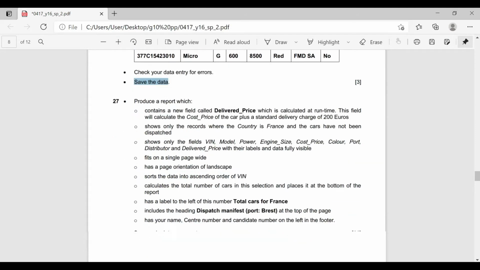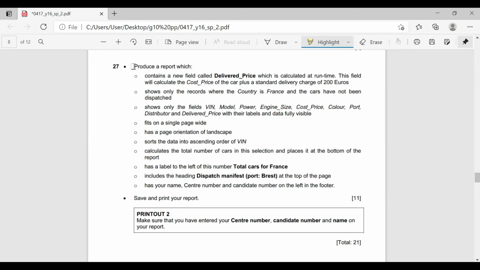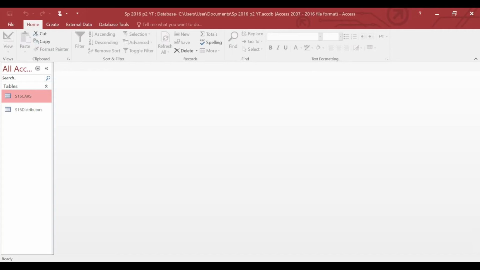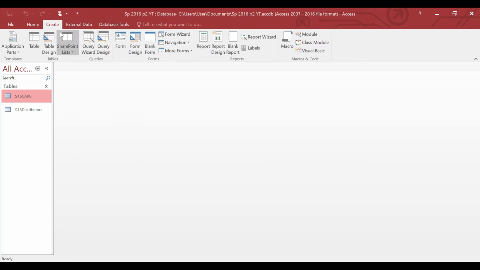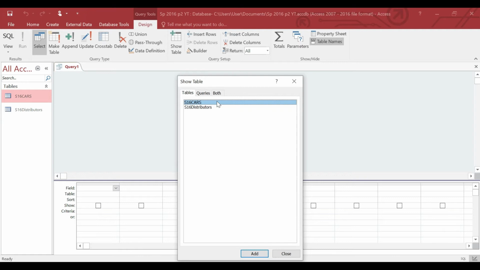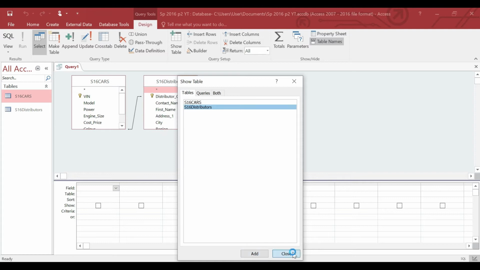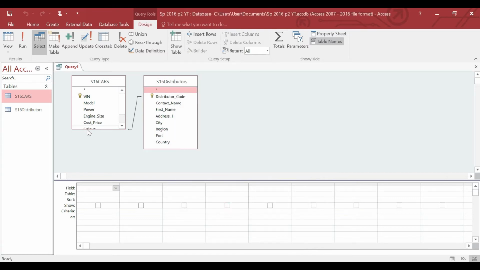Let's move on to produce a report. So whenever you see produce a report, what you need to do is first create a query. Okay, you need to create a query. It may be a design view or a query wizard or query design, whichever you feel comfortable with. Let's do query design. Whenever you do a query, make sure that you take both the tables, because sometimes they will ask for data from both tables. Therefore you have to take this. Fine.